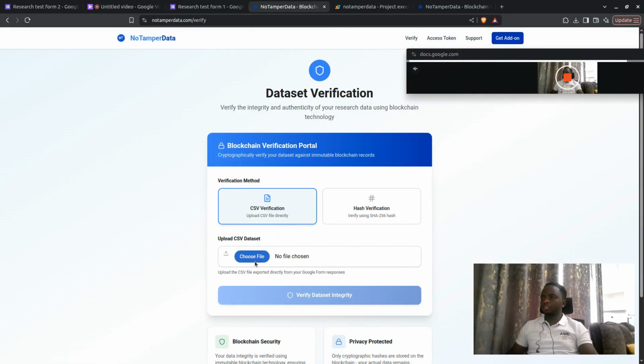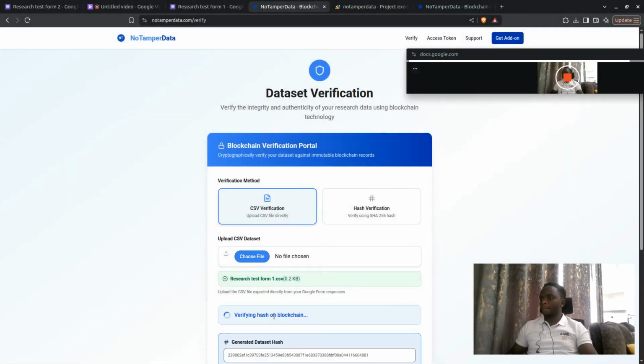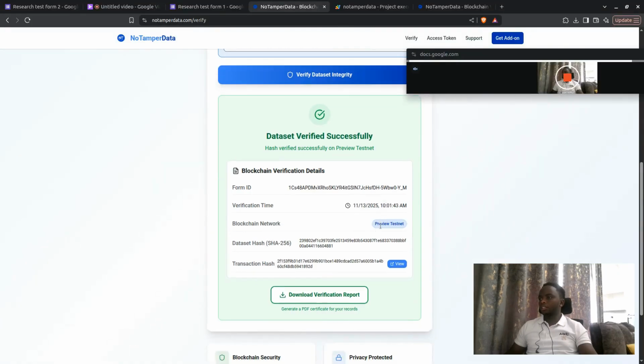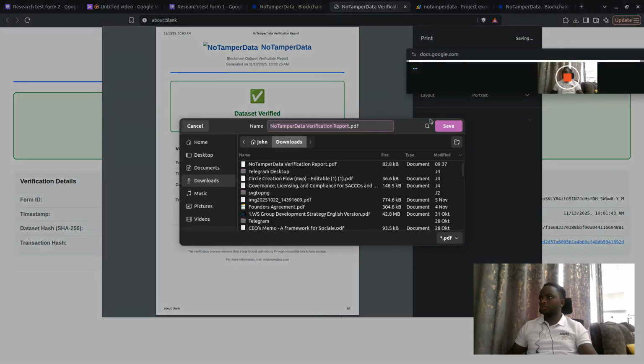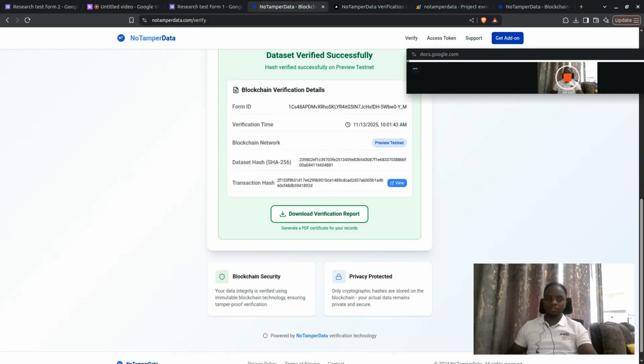So I'll verify a CSV file that I exported. And now I can see it's valid, stored on Cardano's test network at the moment. And then here is the transaction hash that was used to store the data. And here is the data hash. I can download the verification report, and I can see all the other details relating to the verification.